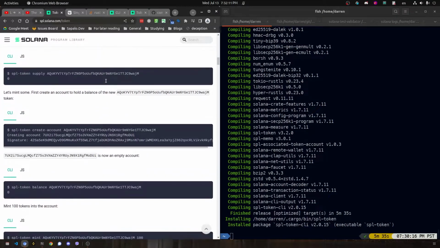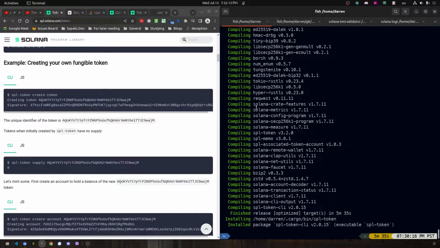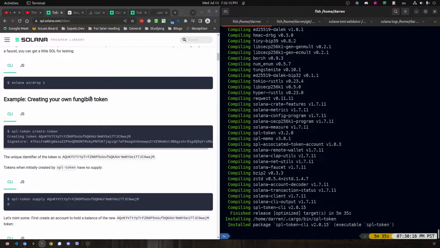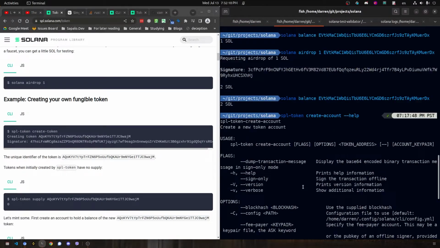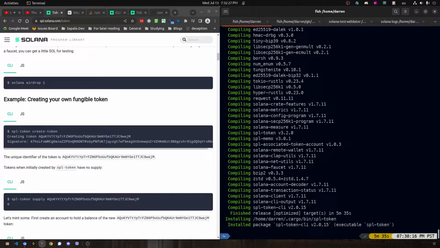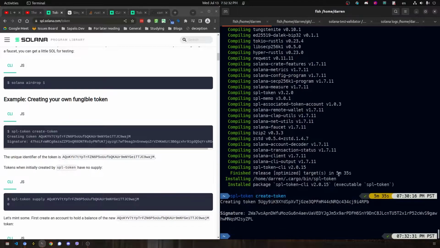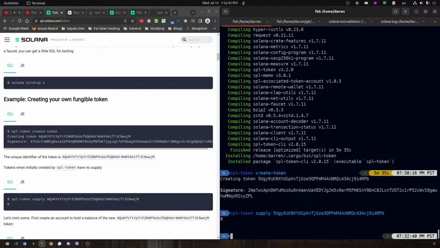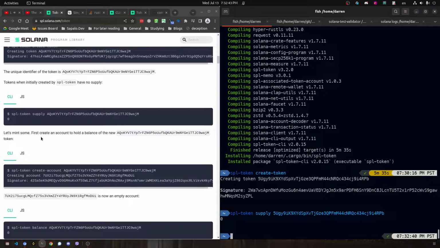Right. So we finished doing SPL token, so it's available now. Now we just need to follow the instructions. We have one already. We have our own wallet, but we will be creating our own token. So let's do that. spl-token create-token. Ta-da! I have a new token. But then when we check its supply, it's still 0.